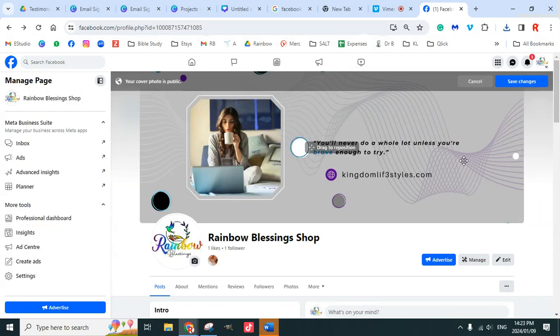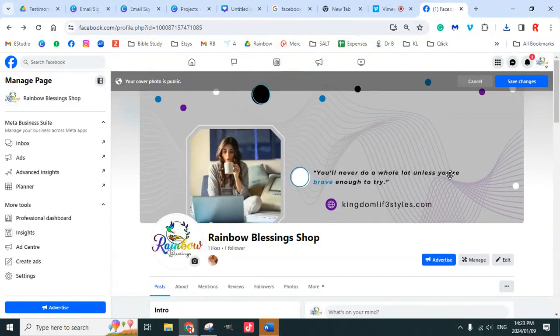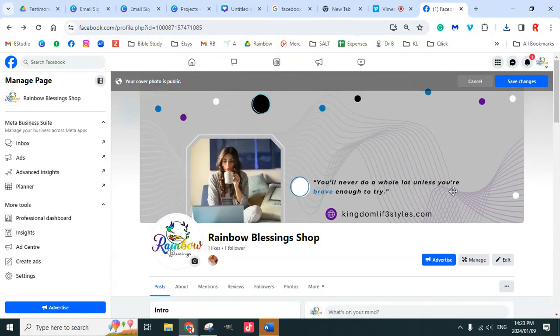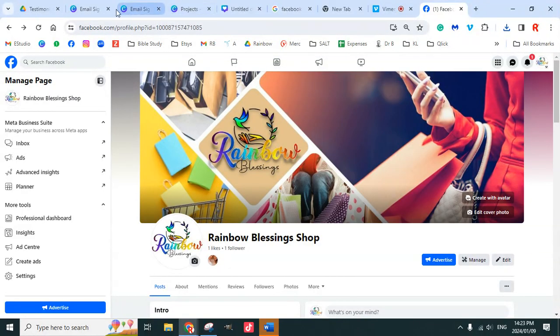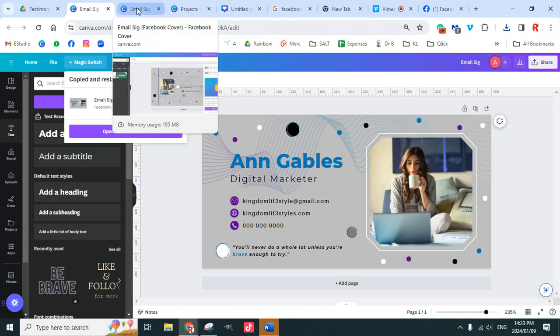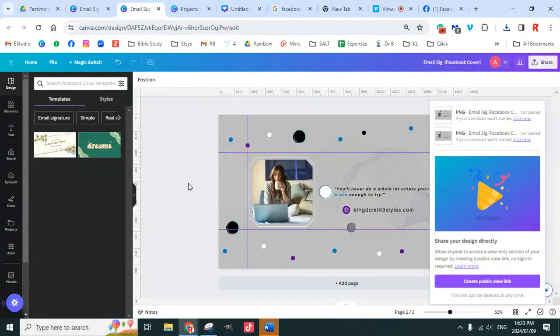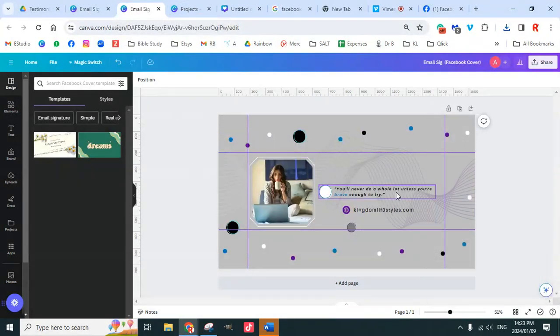And there we go. Now you can see that the bottom space is not really important, but this would be important. This is really all I want people to see. If I said save changes, then this is what my Facebook page cover would look like. So it is very important to remember to design within your space when you are designing for Facebook covers.